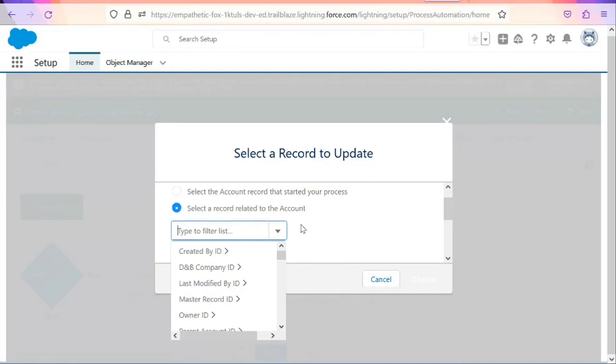The advanced tool, let's say Flow Builder. In Flow Builder you can do it even if there is no relationship. So that is why it is advanced. Otherwise, why would they go to the advanced flow? Just keep that in mind.